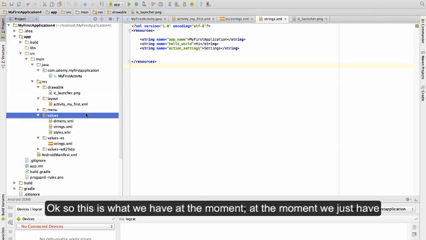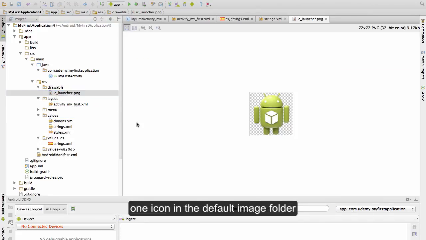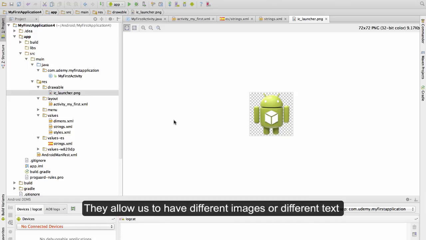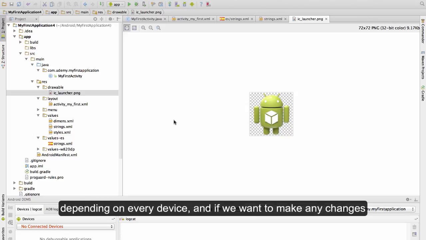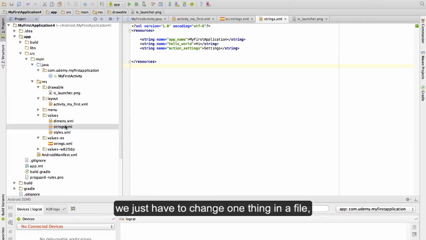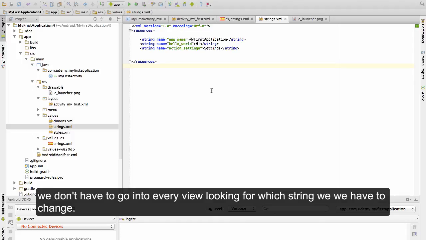Okay, so this is what we have at the moment. At the moment we just have one icon in the default image folder. This is much simpler for us. So now you know how the reference works and why the resources are so important. They allow us to have different images or different text depending on every device. And if we want to make any change, we just have to change one thing in a file. We don't have to go into every view looking at which string we have to change.